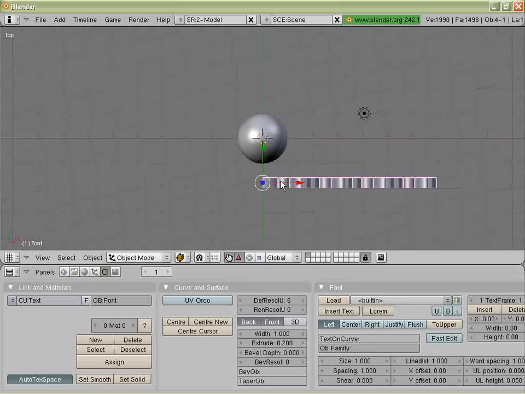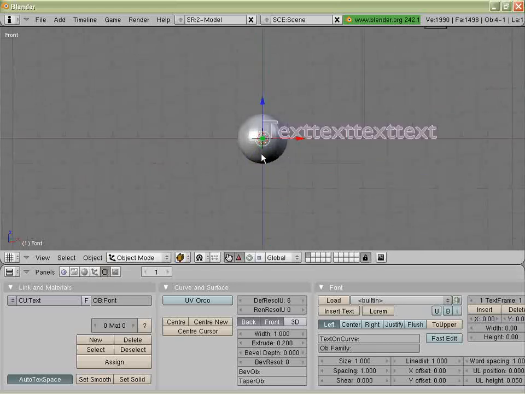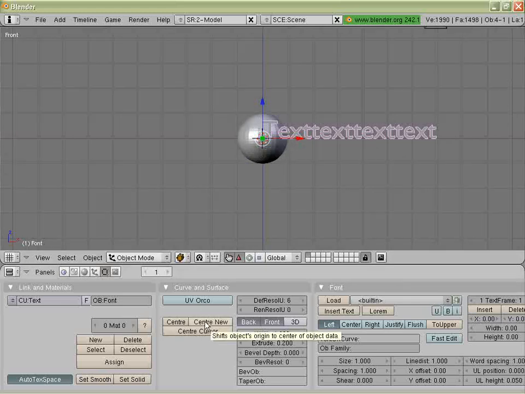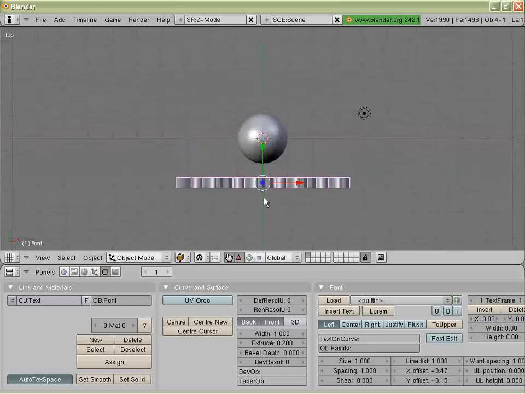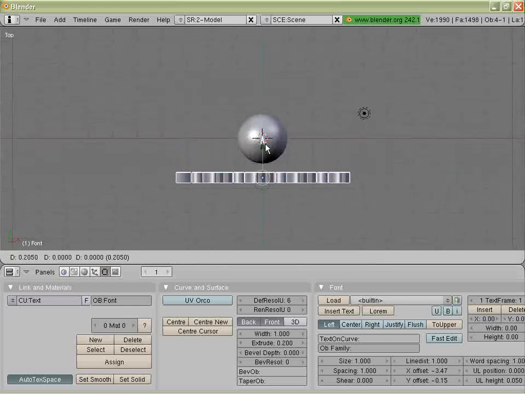Now you also must notice that the control point is not in the center of the object. So what we're going to do is make this control point the center by using this button here, Center New. And there we have it. Let's go to top. Okay, it looks good.